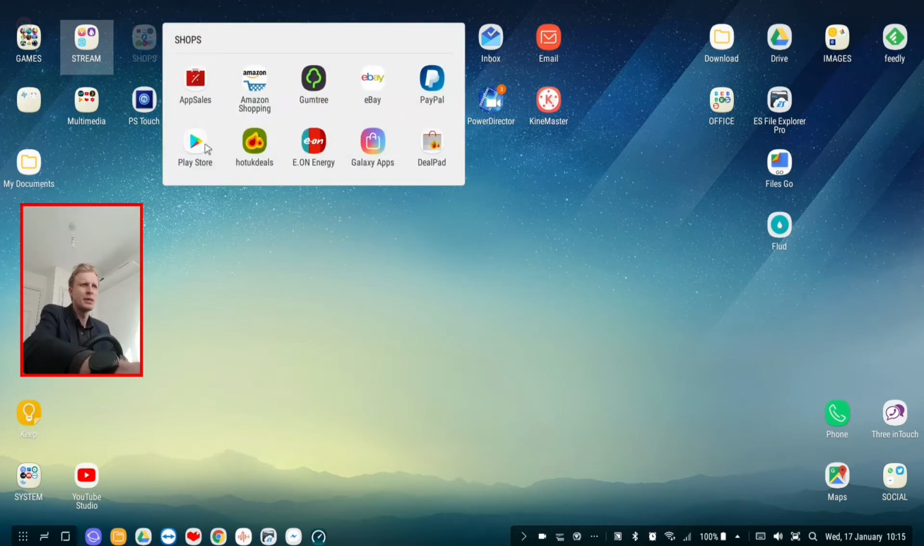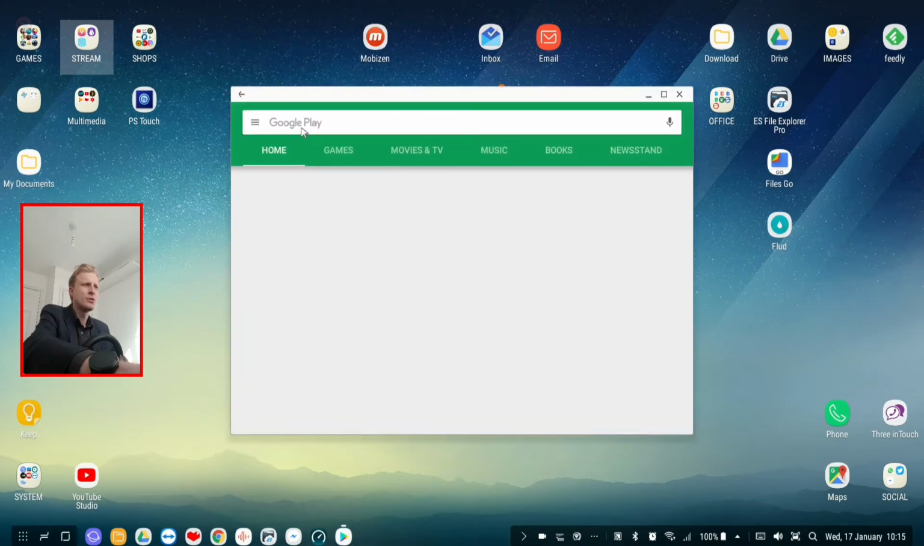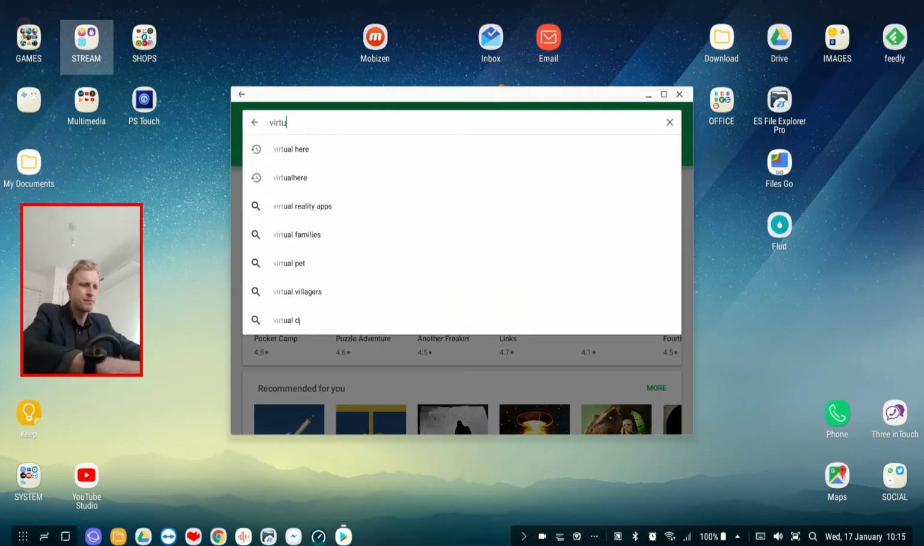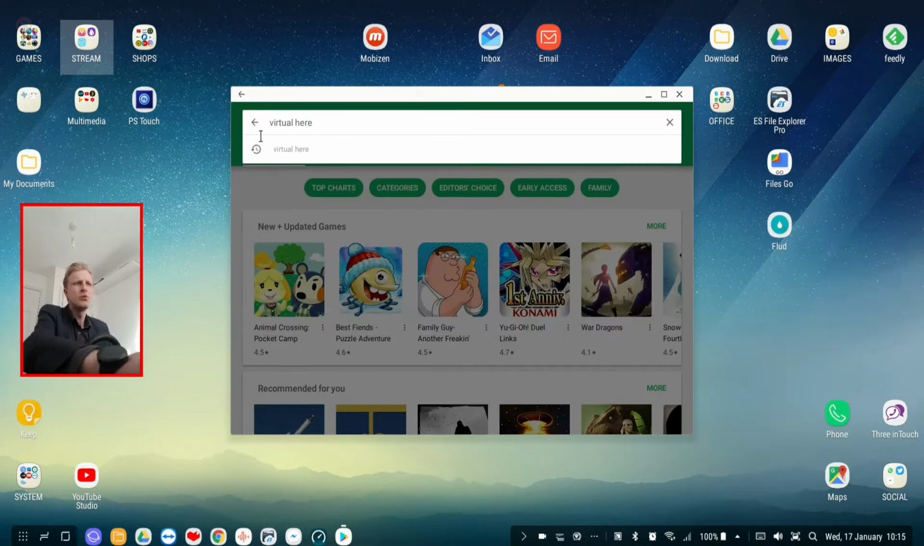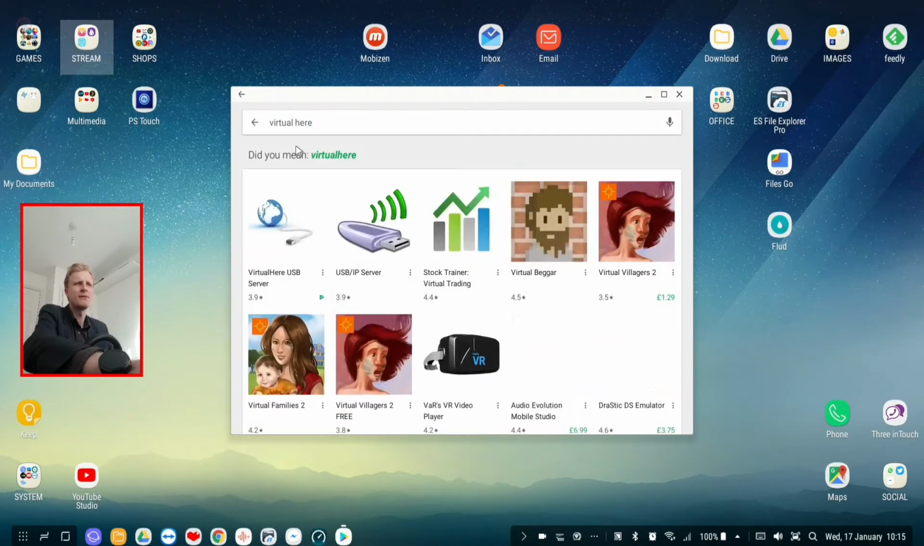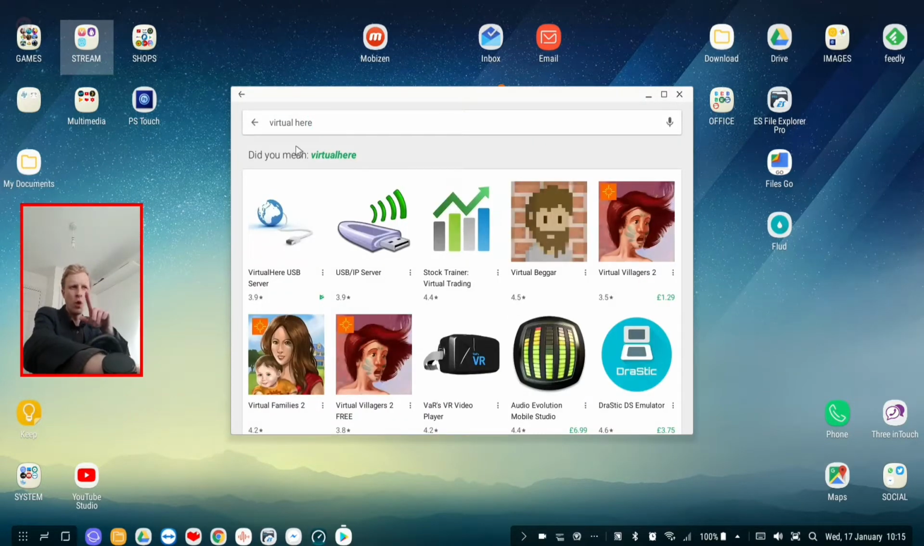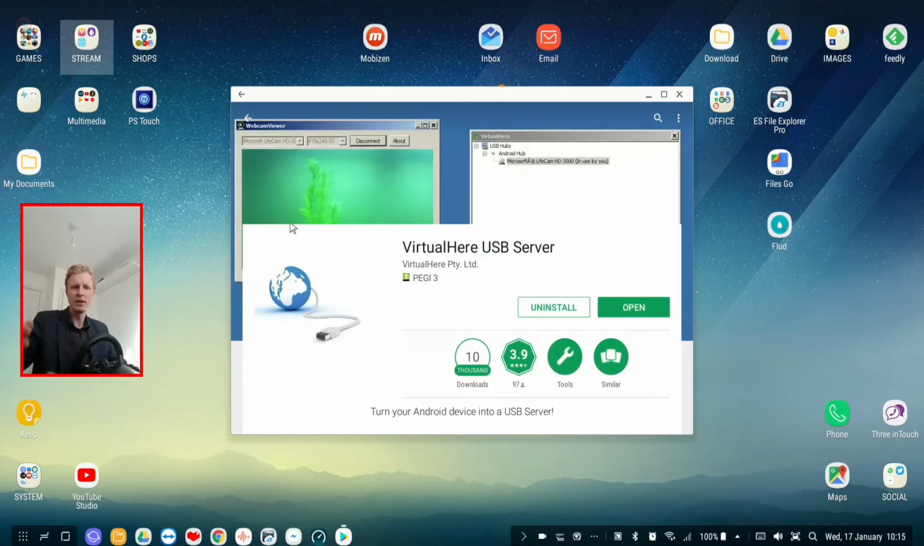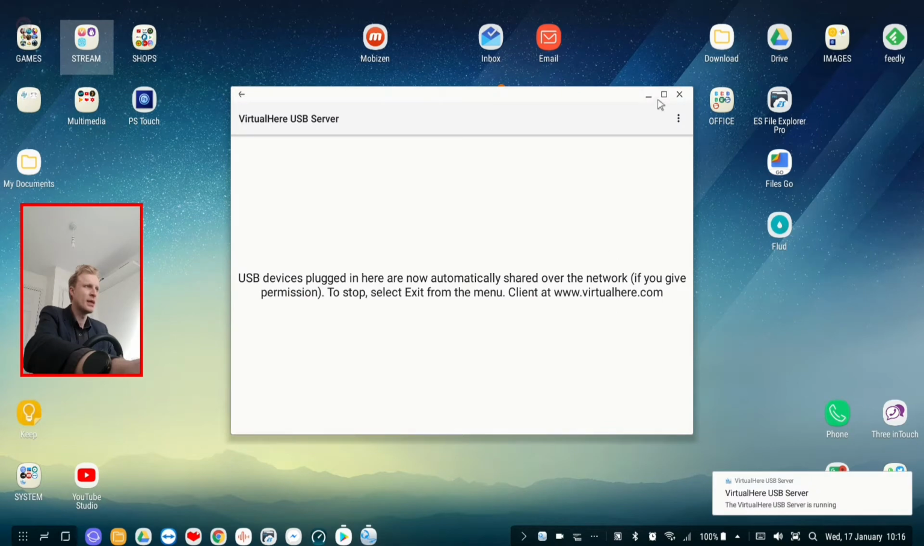You go to the Google Play Store and search for Virtual Here. There's numerous ways how to do it. Virtual Here gives you a free trial with one USB device. If you want to use more than one USB device, you need to make a payment. But all we need is one USB device, which is this, the G27 steering wheel. So when you've downloaded this app, you just open it up. And this opens up and it says Virtual Here USB Server.